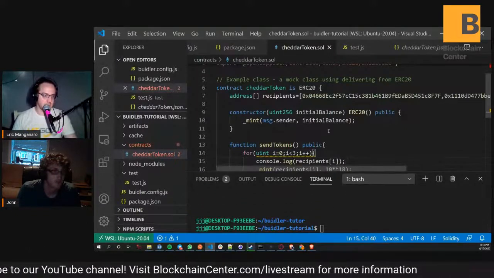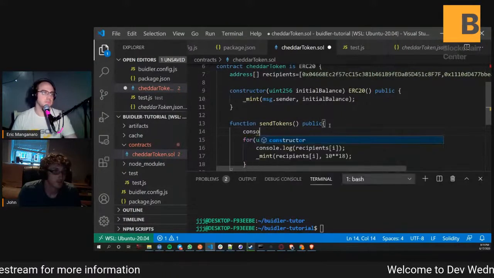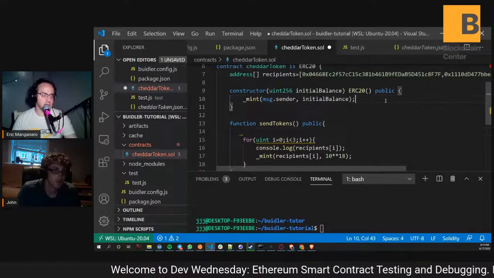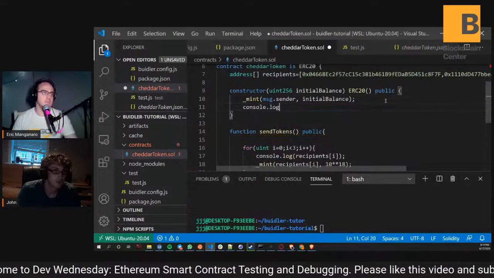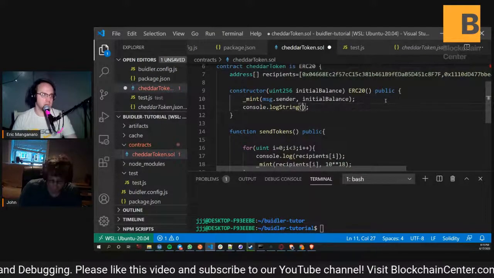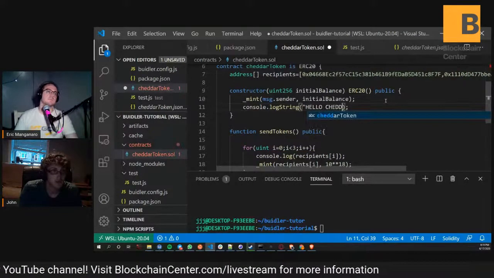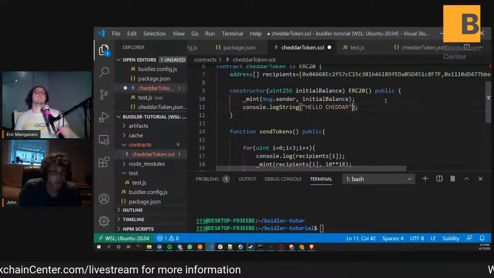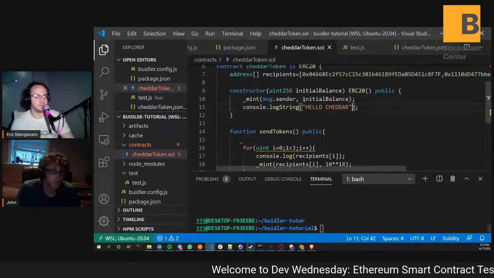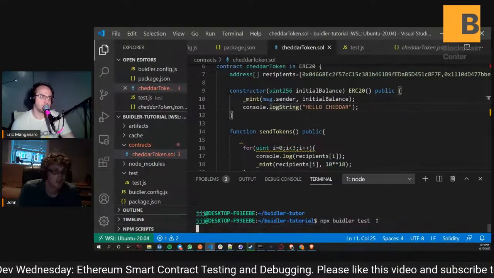So now we can run, but we can always do a test such as console log. I know we can do strings, so we can do console.log string, and they have hello cheddar. And if I pull up the documentation, you're actually supposed to put the type after. Though I may have written that wrong, but let's see.